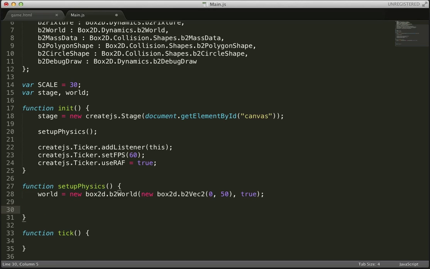Okay, so the next thing we want to do is to create our first Box2D object, which is going to be our ground, which is the floor essentially. If we don't have that and we add objects to our scene, there's nothing for them to react to. So we need to create a ground object.